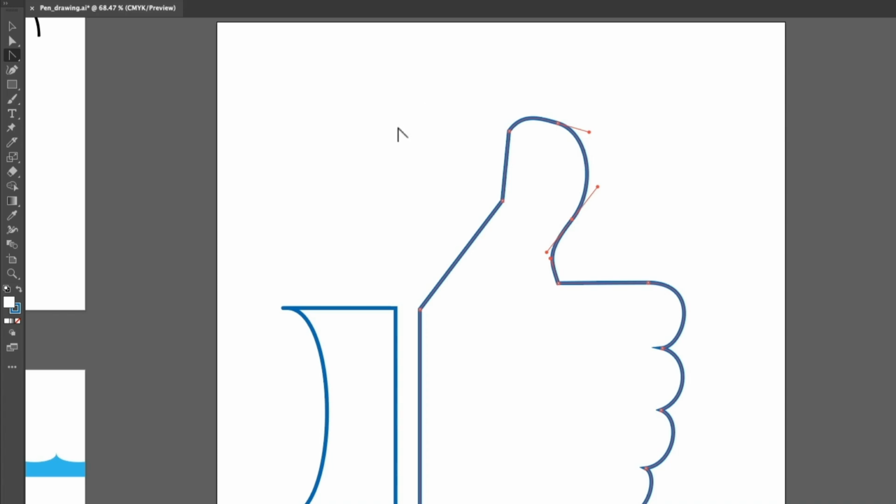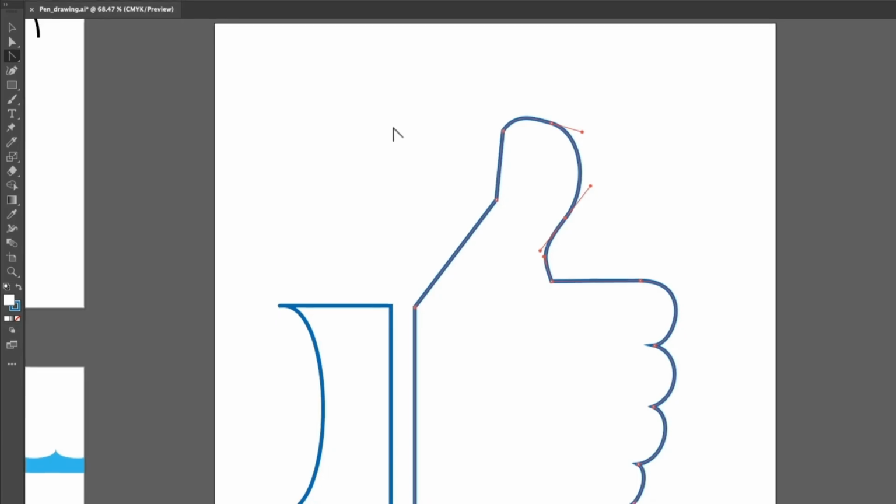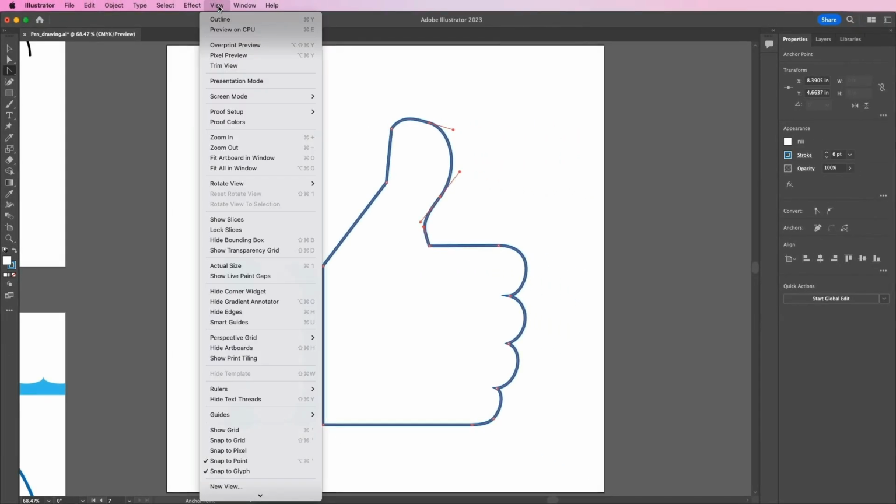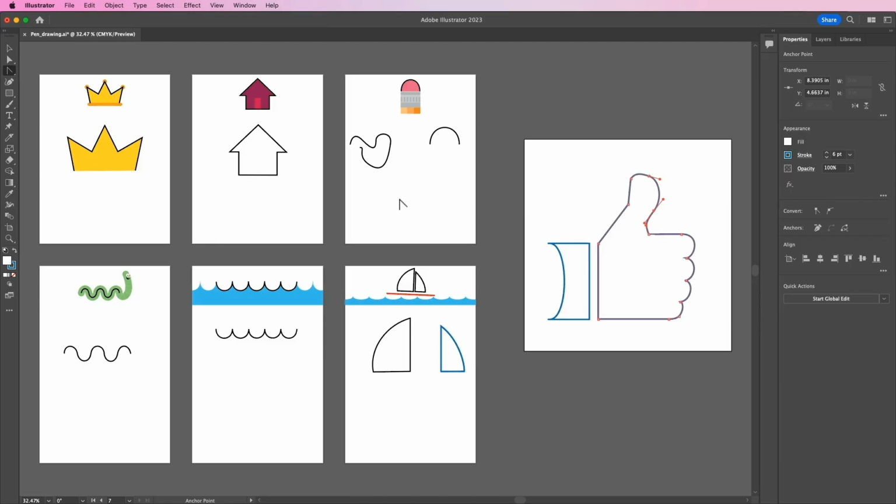Keep practicing. Save this file again. Go and do it again. Keep trying. Keep drawing different things. Find stuff out there to draw. Try it anyway. Last thing to do here is to fit in window. So choose View, Fit All in Window, so you can see everything you've done. Save your file, and you can close it.